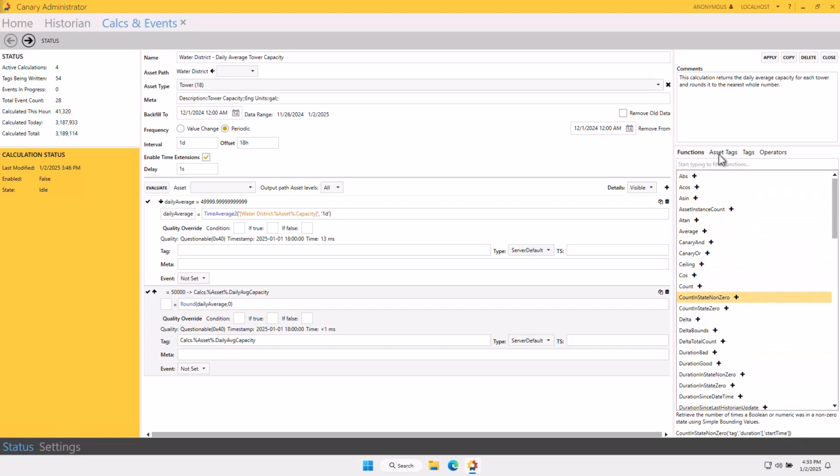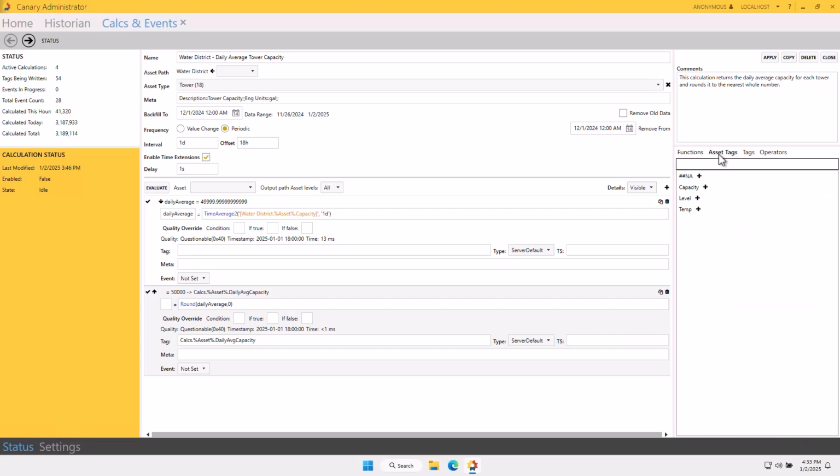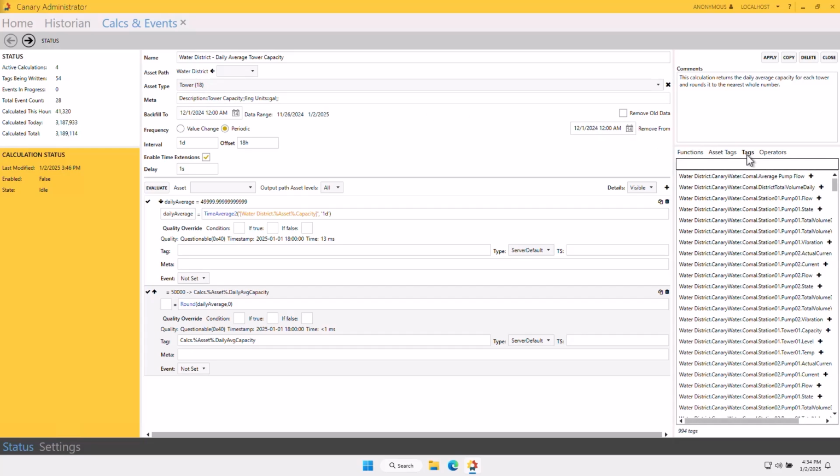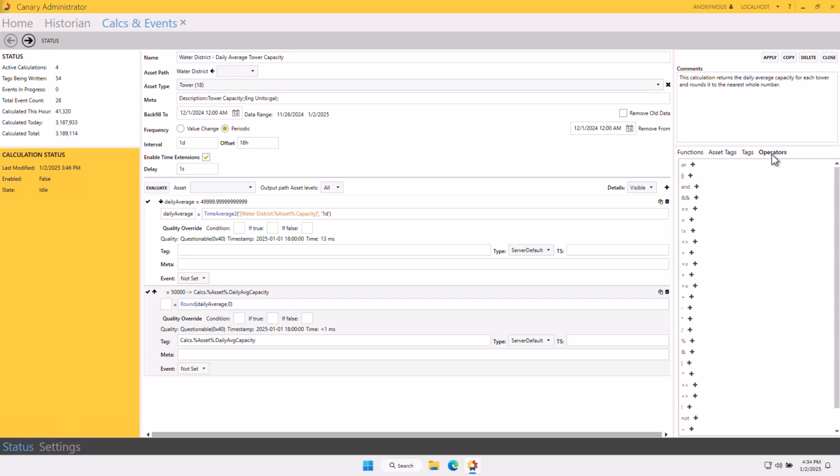The Asset Tags tab is only visible if selecting an asset type from above. It contains an exhaustive list of all tags of the given asset type. The Tags tab displays all tags from the given asset path. Finally, the Operators tab contains logical, mathematical, and bitwise operations. Selecting a tag or function from one of these lists will add it to the expression on the left.